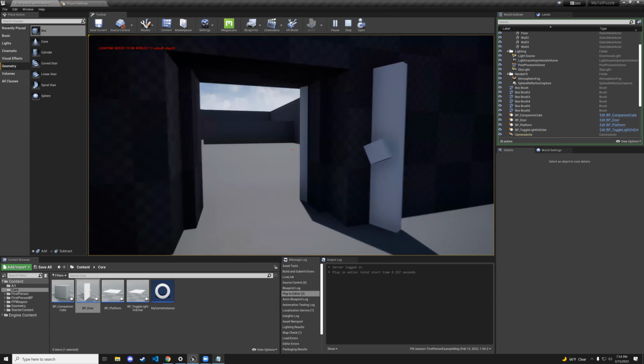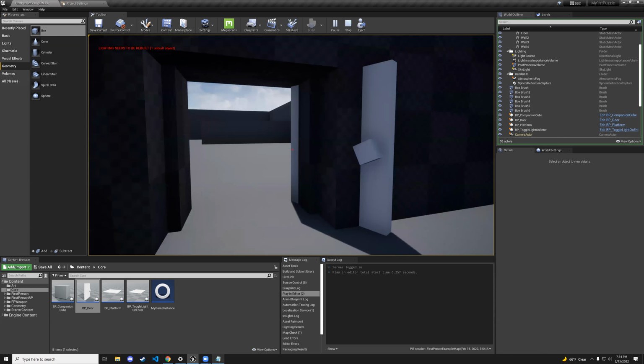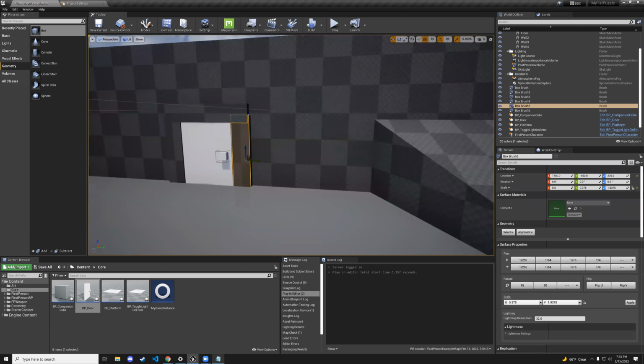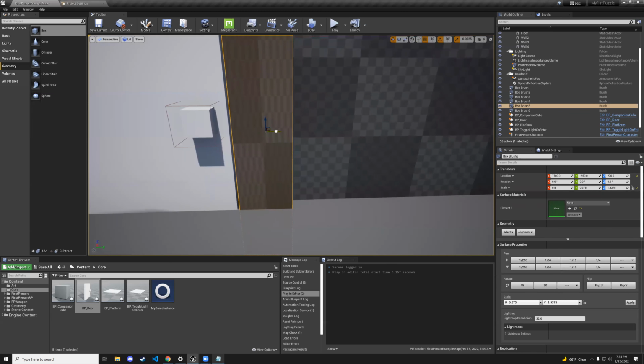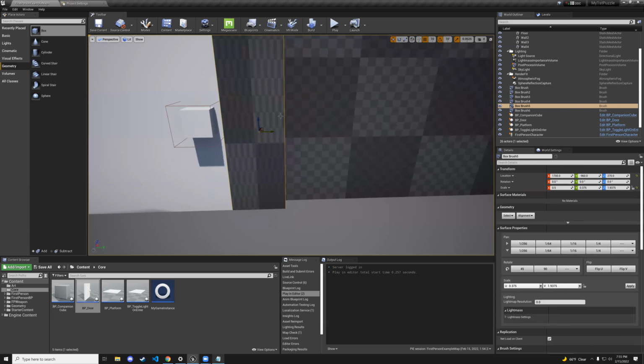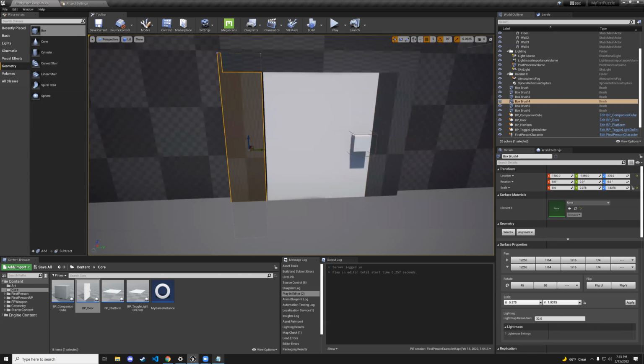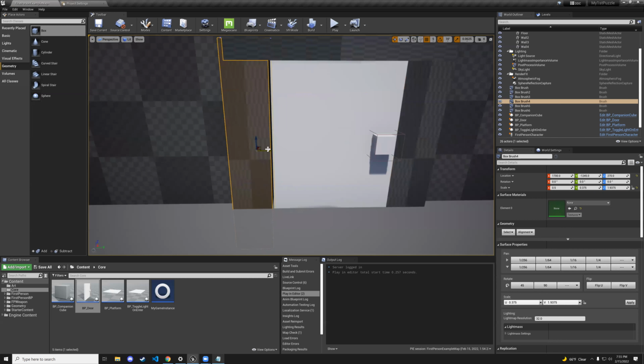Yay. All right. So that's it. That's how you build the wall and the door and all that. Pretty easy. Actually, that is snapping a little too much. We'll change it to 5. And that looks good. And there's a gap right here too. I can see it.